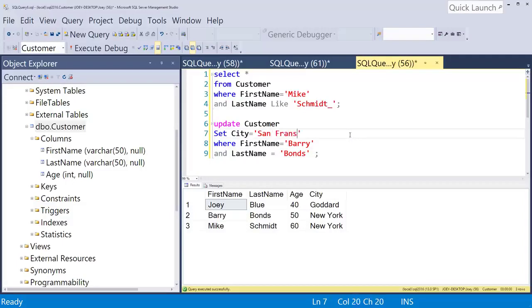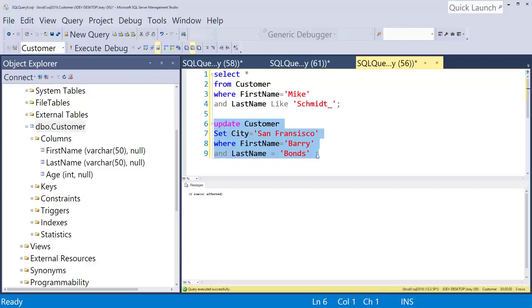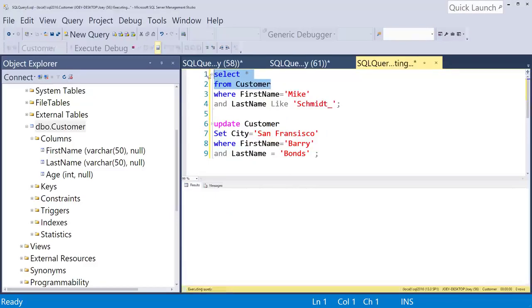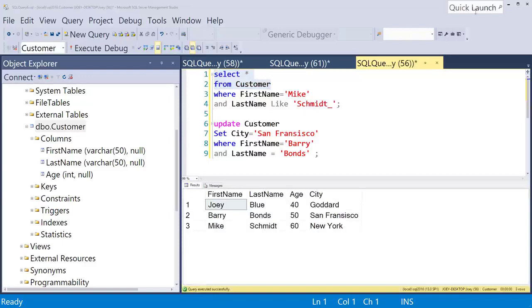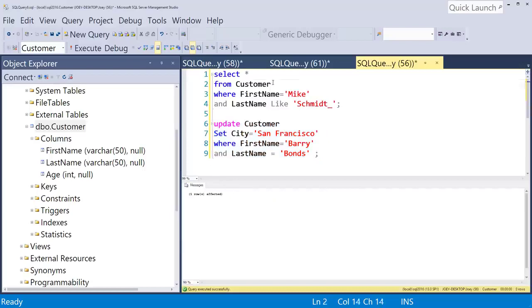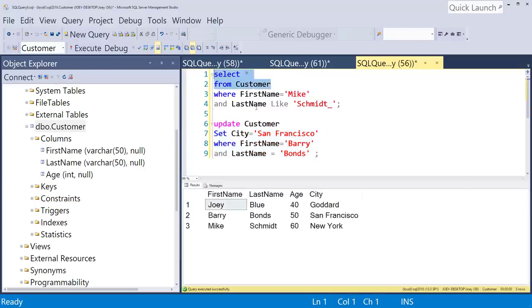San Francisco. I know I'm not spelling that right. Yeah, I need to put a C here. So I'm going to update it one more time. So here where I misspelled it, I'm updating the same record, setting city to San Francisco. I'm going to rerun the select, F5, and San Francisco. Okay, so now we have our customer table.